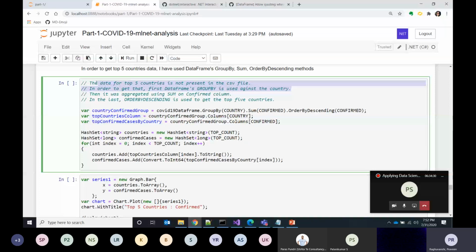In order to get the first data frame, group by is used against the country. So we are grouping against the country, then getting the confirmed cases and adding them up. In the last step, we are just ordering it in descending order by the number of confirmed cases. All of this is an operation performed on a data frame itself.